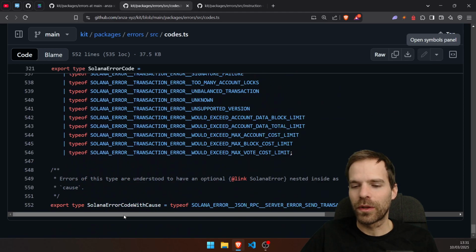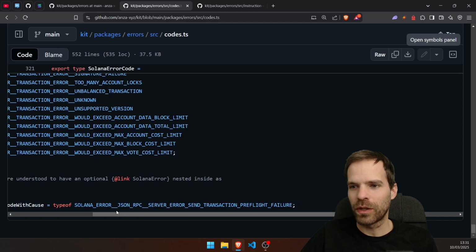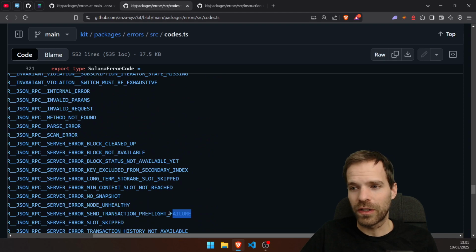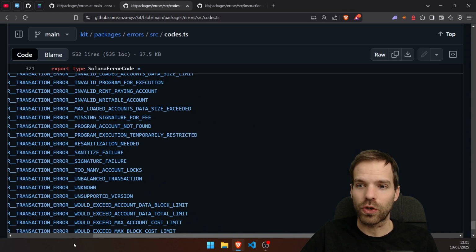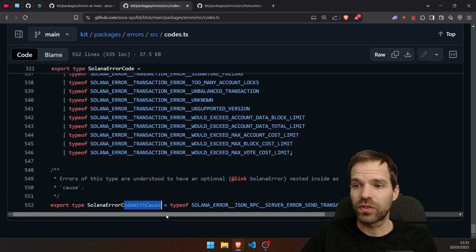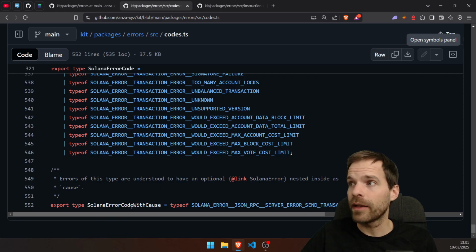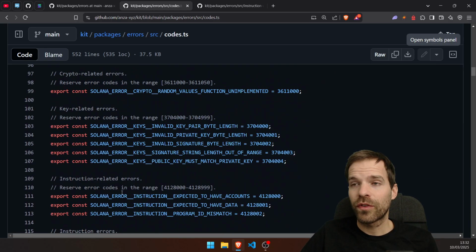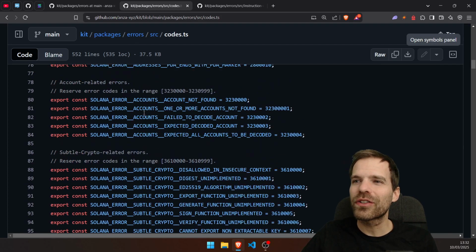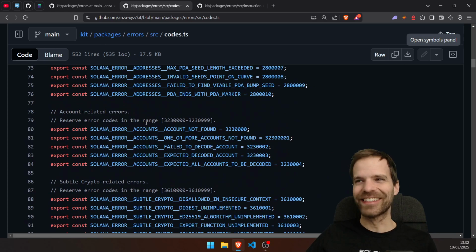And an error code with a cause is just this one, the JSON RPC error, server error, send transaction preflight failure. Is it also in here? It's also in here. The send transaction preflight, because that has more info, it has more context. Code with cause. If we get that error, there's more information in there, so that's why this is a different type, I guess. But in any case, what are we gonna do today? We're first gonna have a look at this error package, and then we're gonna try to create errors ourselves.